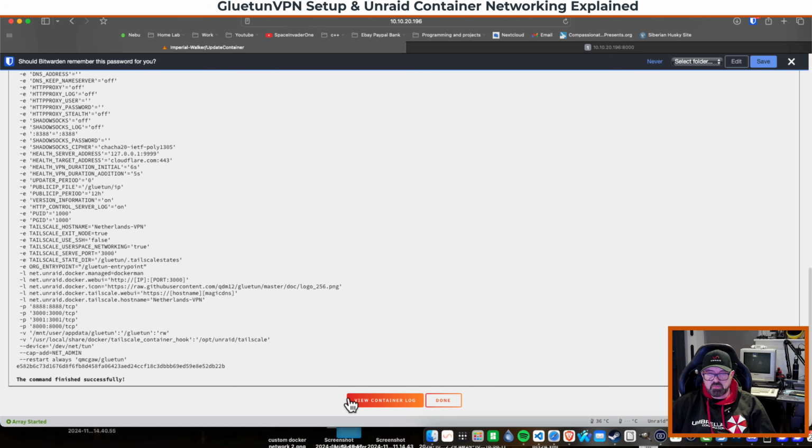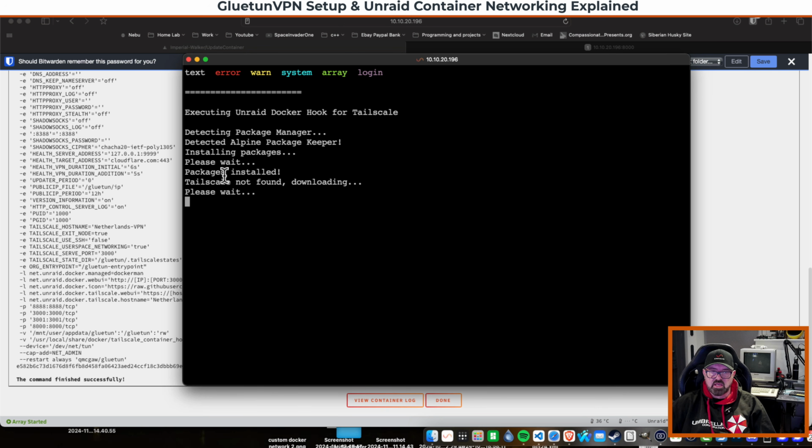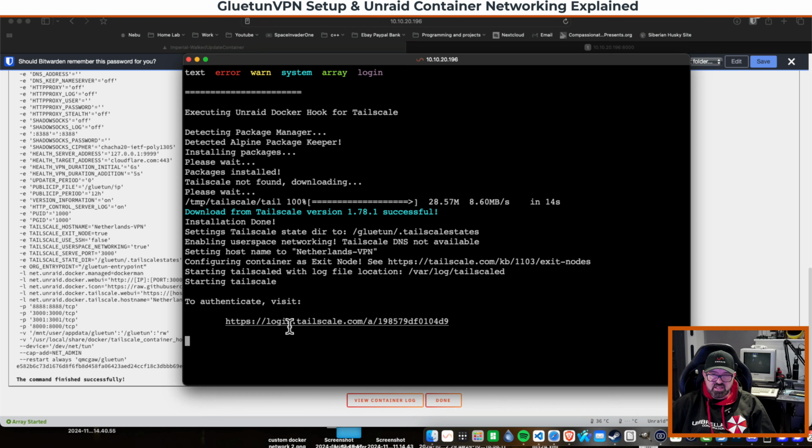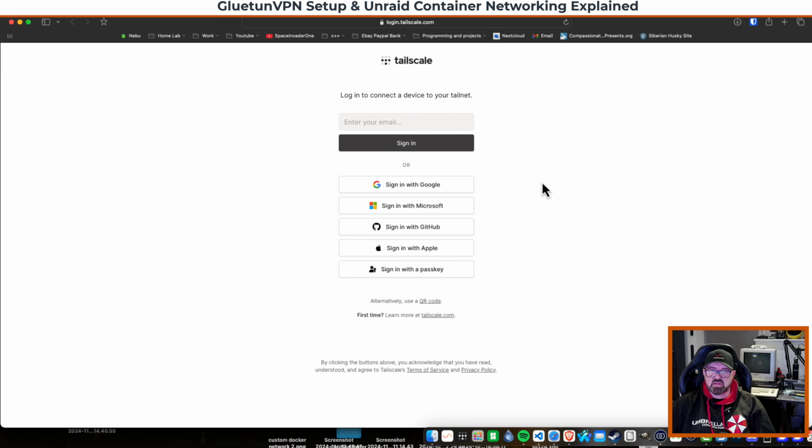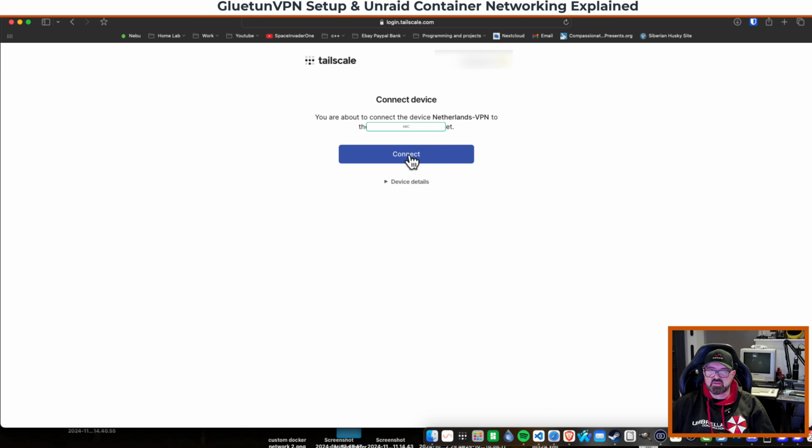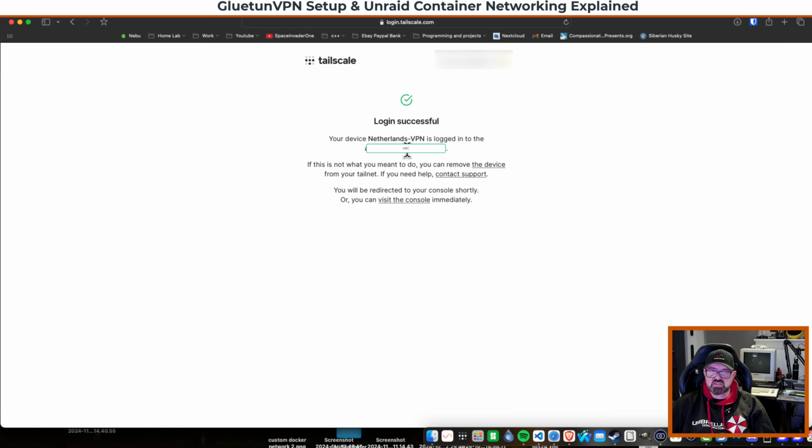Okay, so now let's go back and click on view container log, and here we can see it's downloading and installing Tailscale into the container. So now I need to authenticate this into my Tailnet. So I'm going to click onto this link here, and I'm going to log into my Tailscale account. Now I'm going to do this off camera, and I'm going to just click on to connect. Okay, so that's connected now.